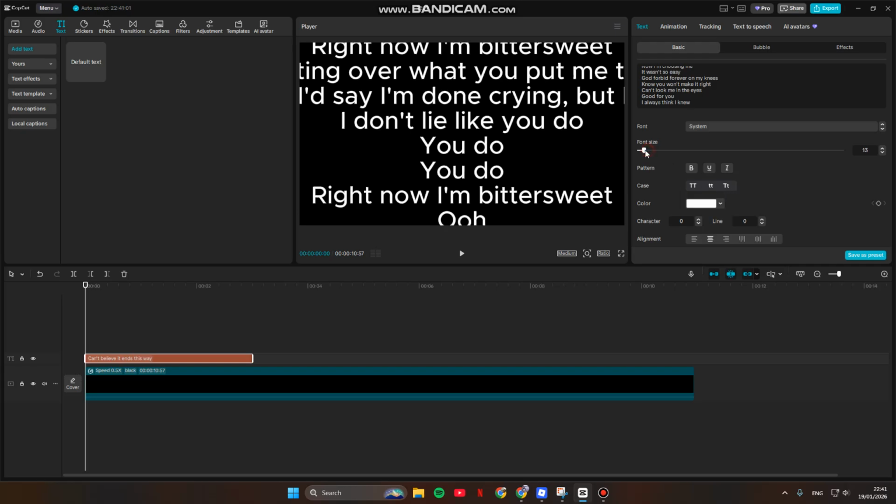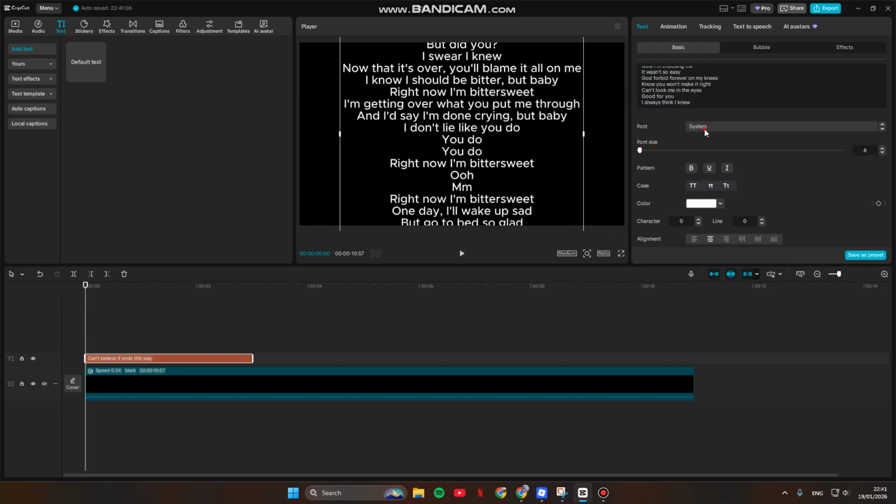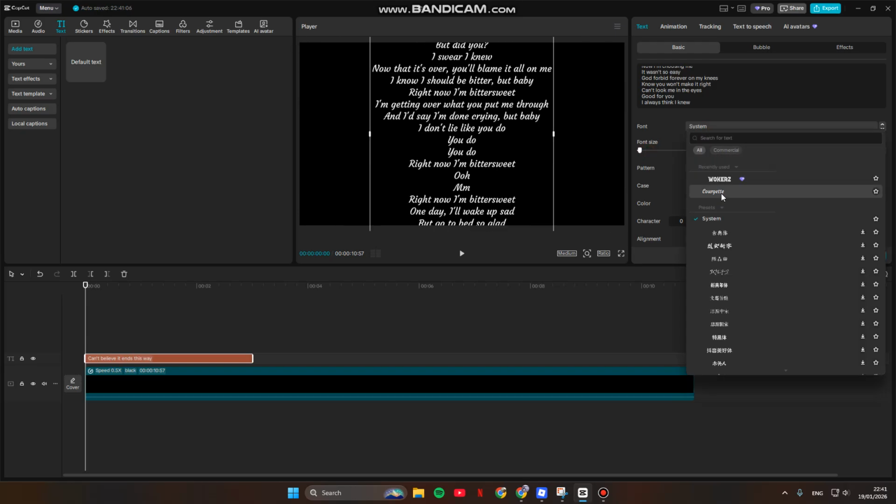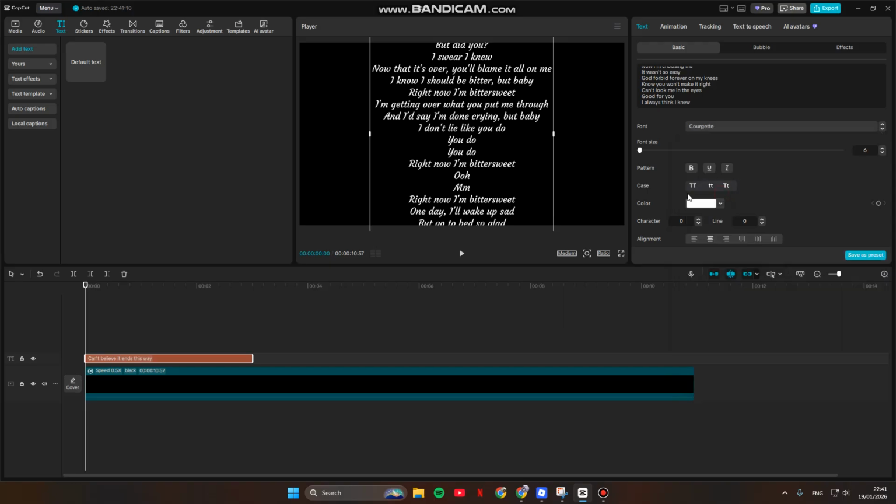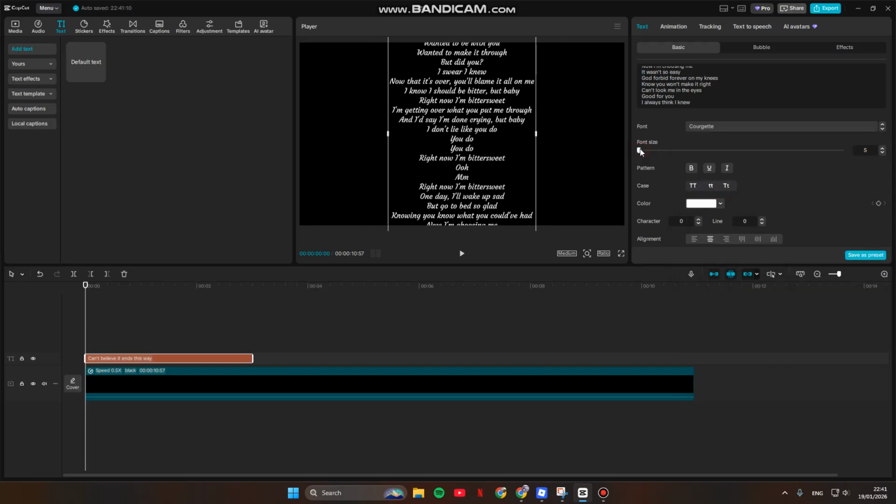You can adjust the font size, the font type in here, and also the alignment if needed. And now I'm going to adjust the duration to around 10 seconds like this. So what you need to do next is just move the text to the bottom.